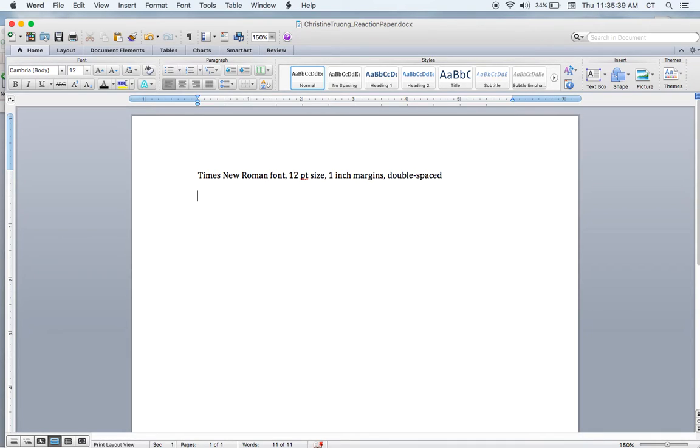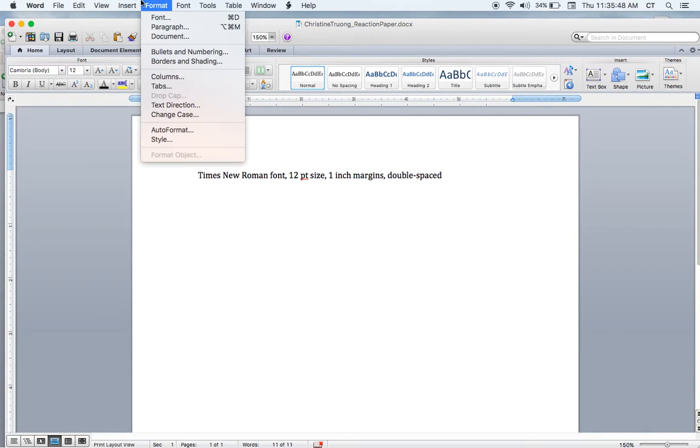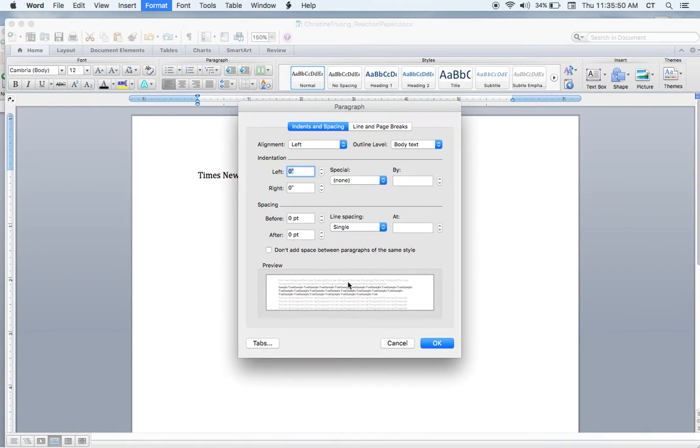All right, so we have this new Word document open. The second thing you're going to do is go to Format, Paragraph, and we're going to make sure that we don't add space between paragraphs of the same style, okay?